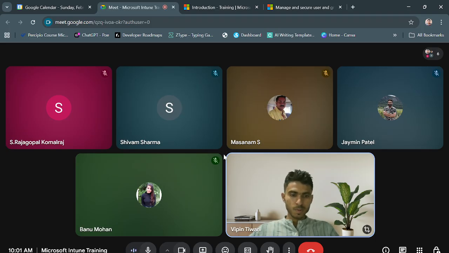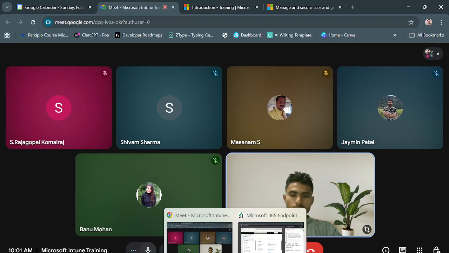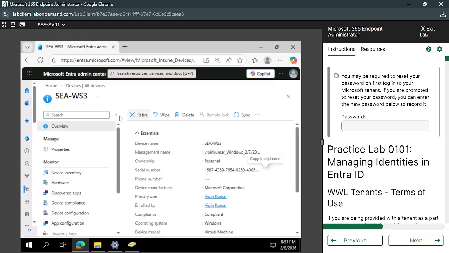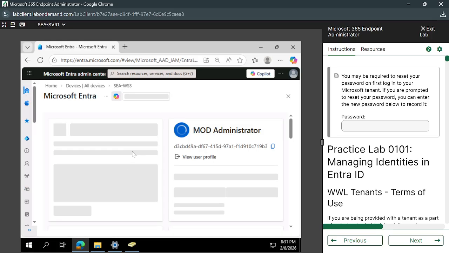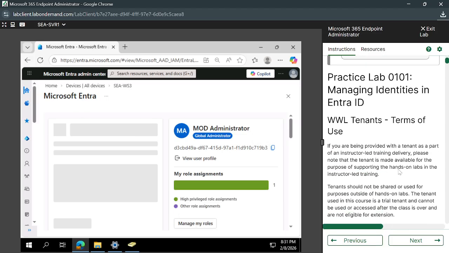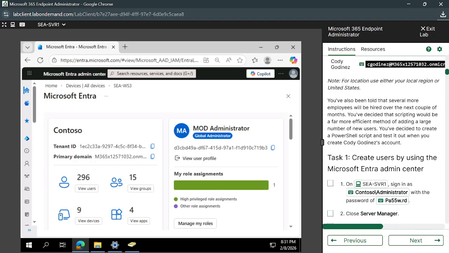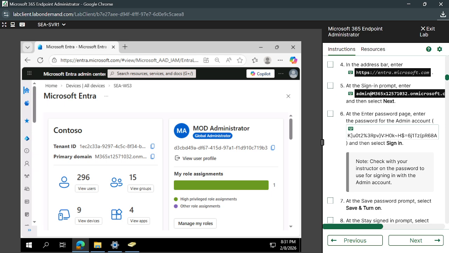So we will be just doing the recap of the things we have learned till now. Anybody want to just do the recap of what we have learned till now? Starting from the creation of the user. Anyone?